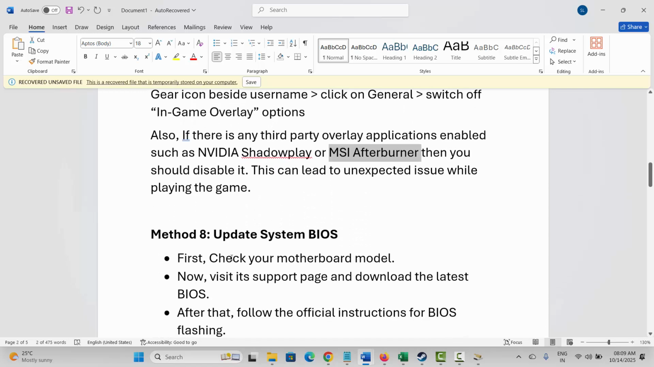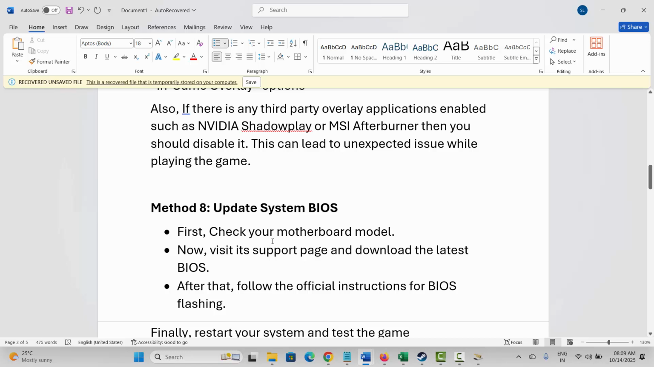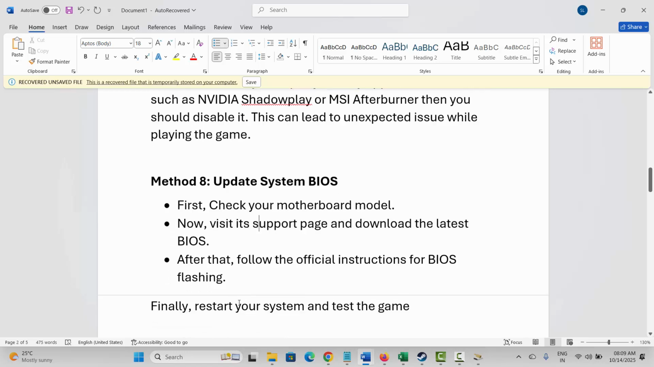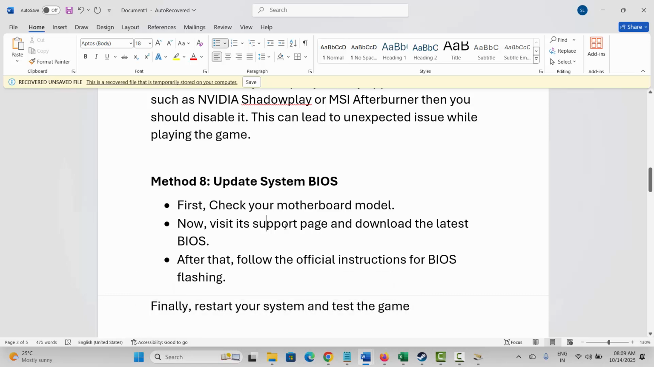If not, next and the final solution is to update your system BIOS. So for that, first you have to check your motherboard model. Now visit its support page and download the latest BIOS. After that, follow the official instructions for BIOS flashing. And finally, restart your system and then check the game if the problem you are coming across is resolved or not.